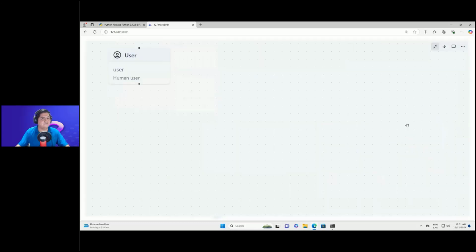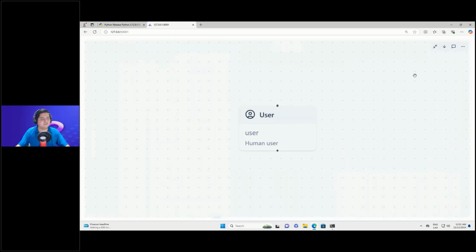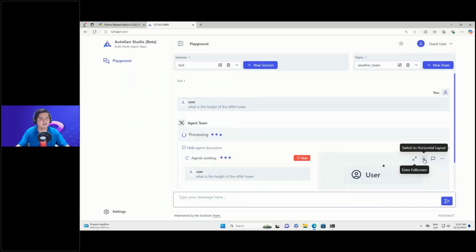Okay, we can enter full screen to see all the interactions between the different agents that form part of this team. We can download this, or we can switch to horizontal layout. We can hide labels. We have other tasks here, for example, show grid, show tokens, reset view. For example, for show tokens, here we should obtain the different tokens that were used.